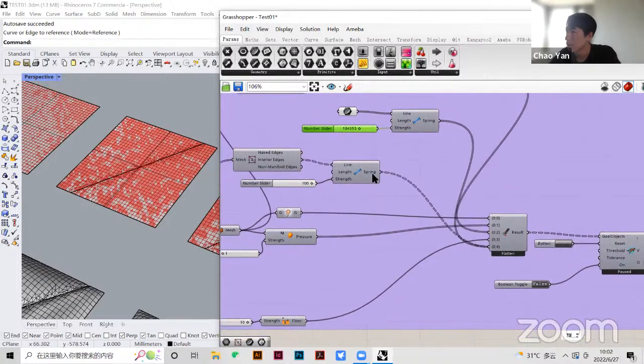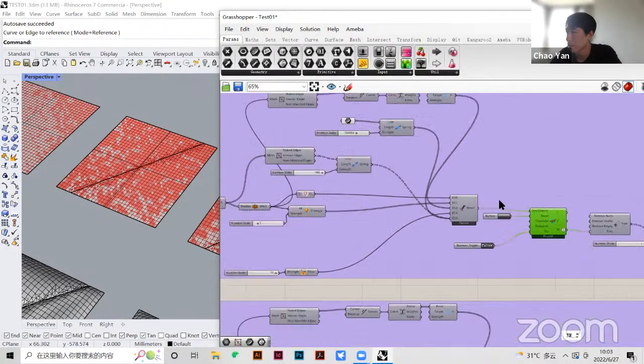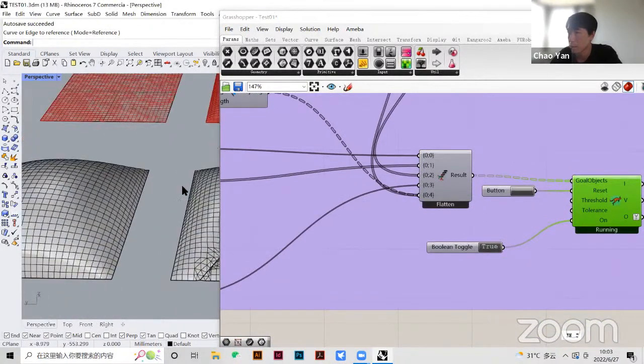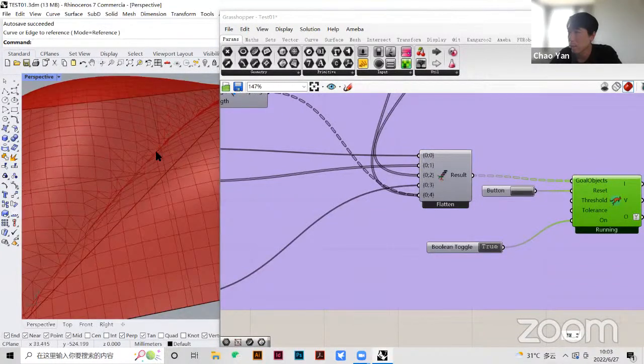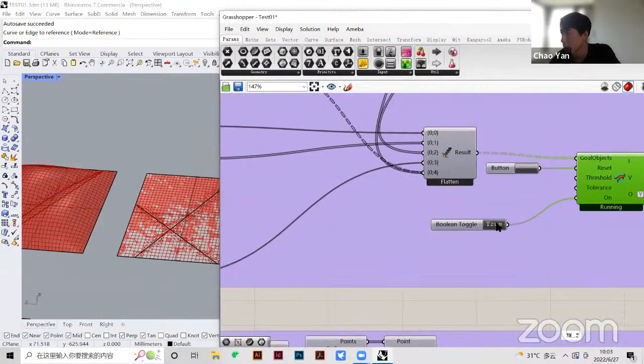So when I get all springs into this Intertwine function and into the solver, you click that. So you see, because that edge has more strength, it somehow holds the geometry there, making a crease for the geometry. So that's something you can work with.